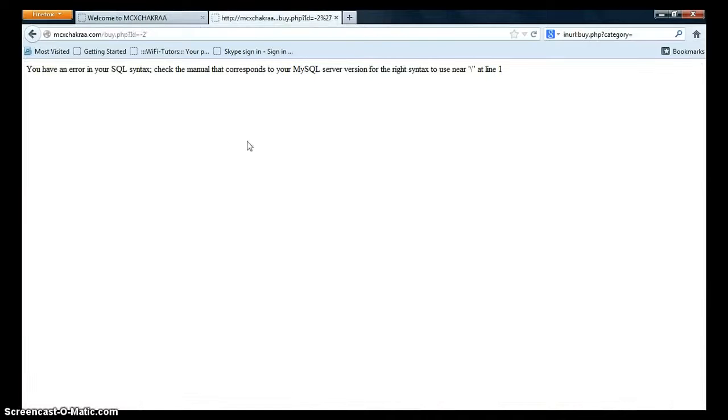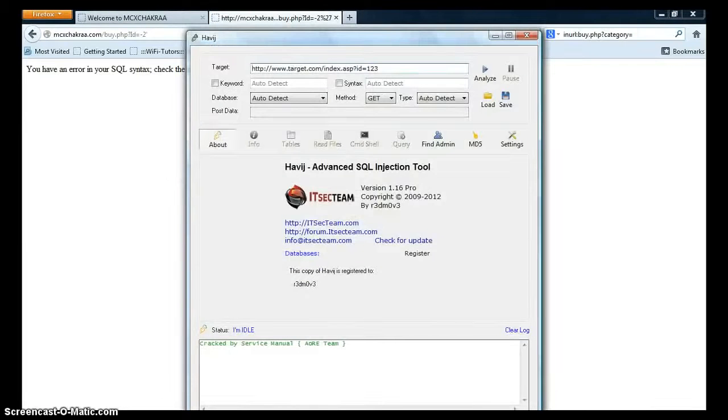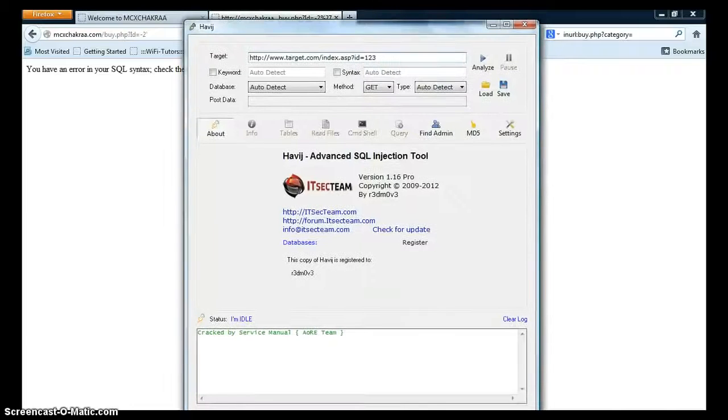Next you want to have this program, Havij. It's a free program. I've got the full edition here, and as you can see, it is a cracked edition by Service Manual. It's a program which targets different sites to grab information.